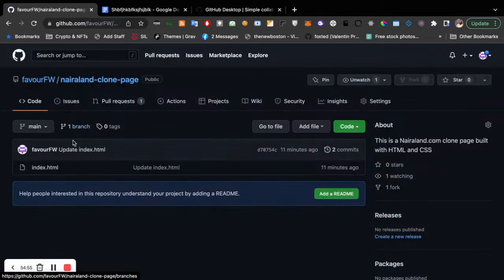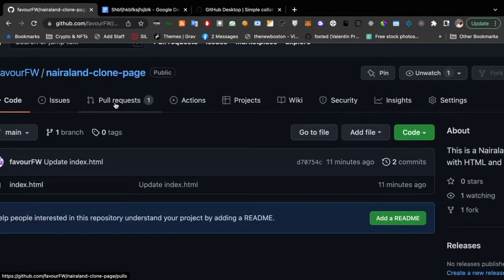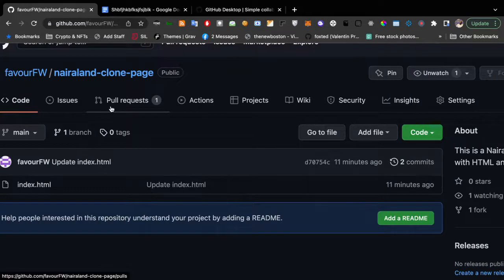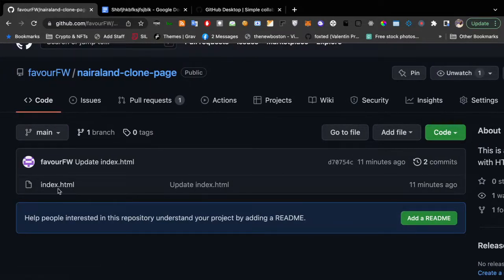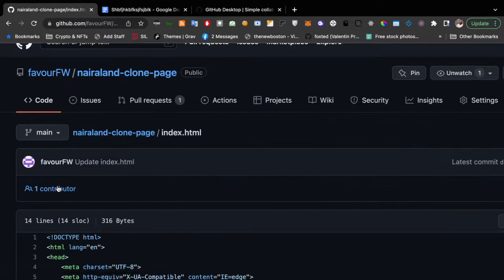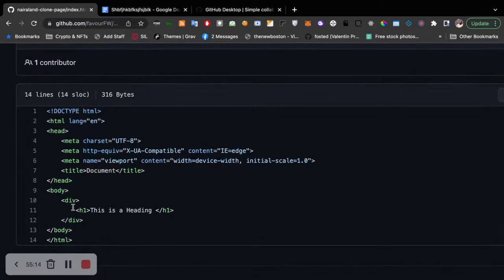You can now see here that it shows me a pull request. So Favor has made the pull request. It's going to show on my page that I received a pull request. I'm not going to click on this pull request first. I am going to come to this index.html document. You can see that what Favor typed did not even show in my document. The H2 tag I created has not shown yet.